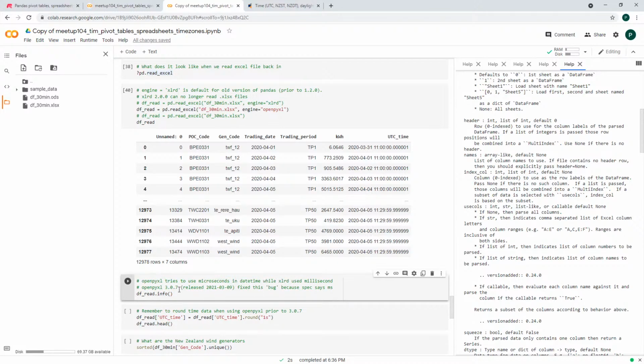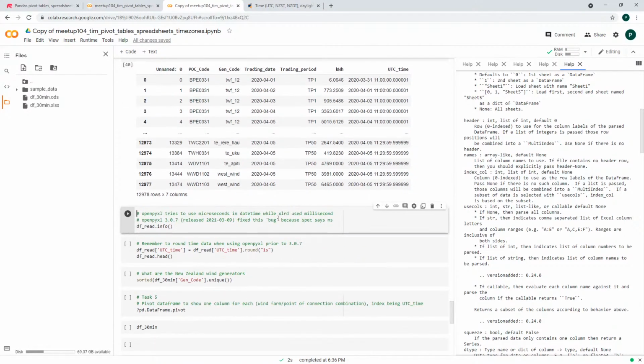And so in version 3.0.7, which was just released a few weeks ago, they decided that the spec, and I presume they mean the Excel spec, says that these times are saved to millisecond accuracy, and so they shouldn't be taking it down to microsecond precision. And so we can round this information, and let's have a look.